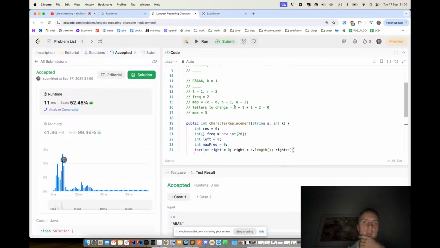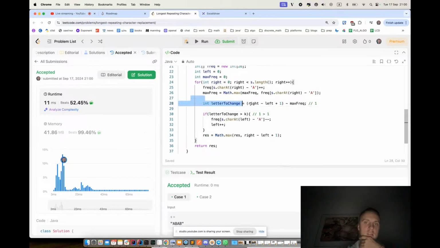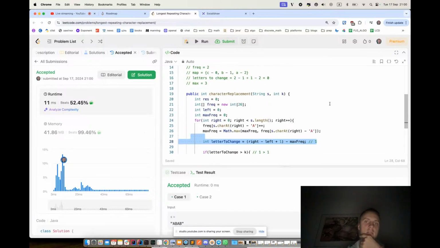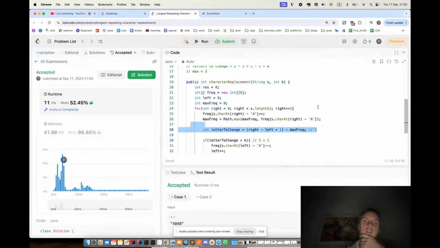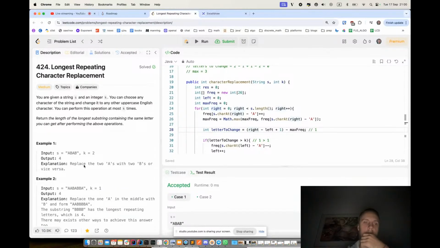Very nice. Yeah, I think the main thing is actually to understand this line, because here we just update our frequency, but to understand that max frequency should actually be within this sliding window. Yeah, so I think it's quite a nice question to ask.